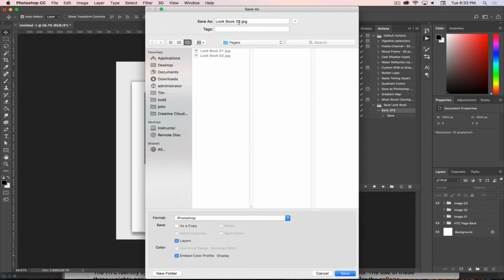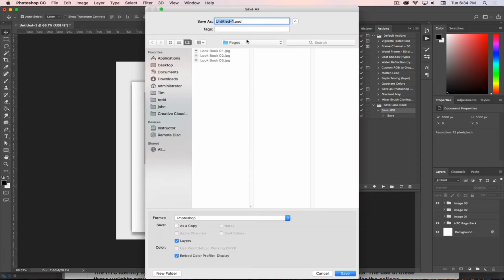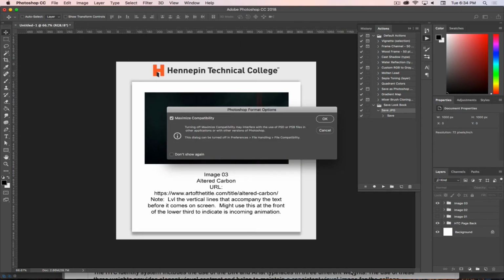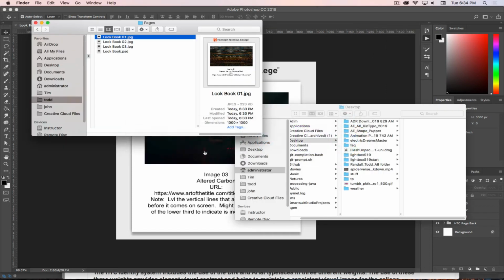Save as lookbook3.jpg and click save. Click OK, and there we go. We've got all of our pages built. I'm going to go ahead and save this lookbook PSD as well, so that we can go back and add or subtract or create more or whatever we want to do. And now we got our pages made. Sweet.